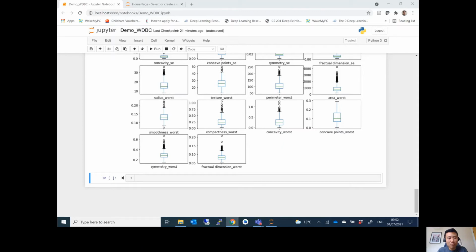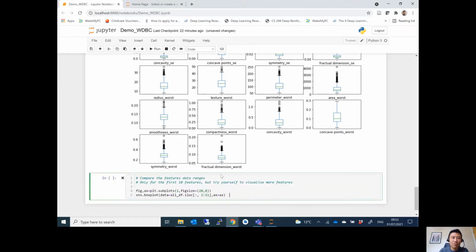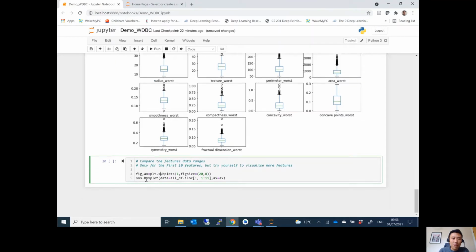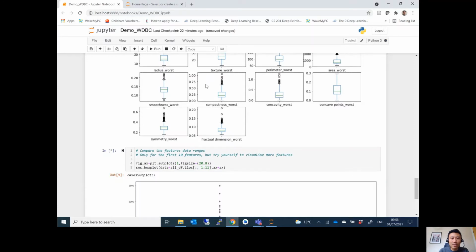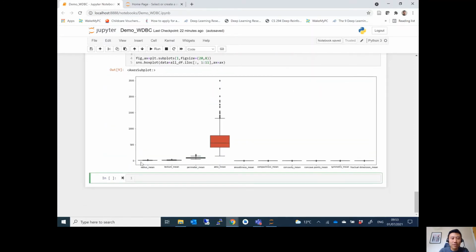And also, if you want to compare the value range, here's the function you can use. Do a subplot and box plot, and we can compare all the value ranges across different features. You can see the radius mean. Here I only plot the first 10, and you can also do the remaining 20 and 30. You can see there are particular features that have really large values for the area measurements. Others are pretty low, under 500.